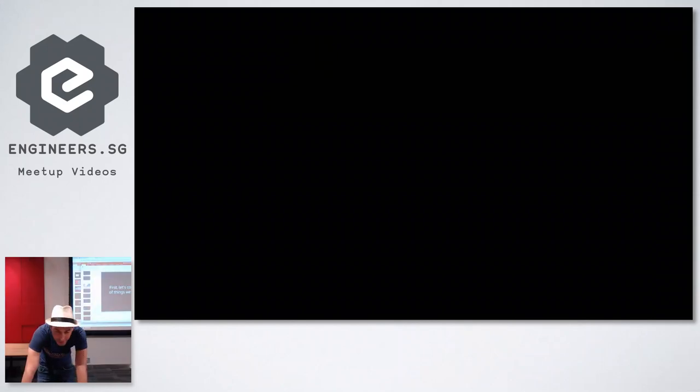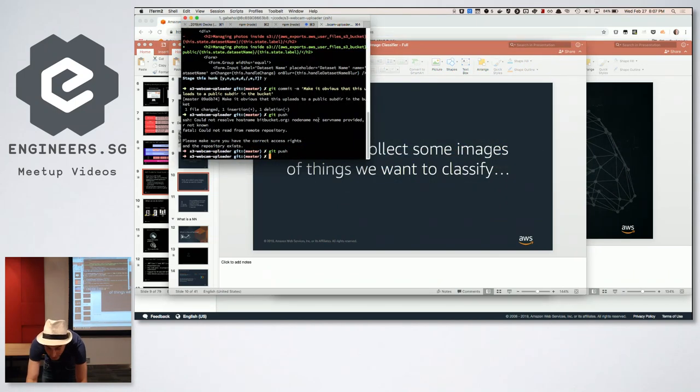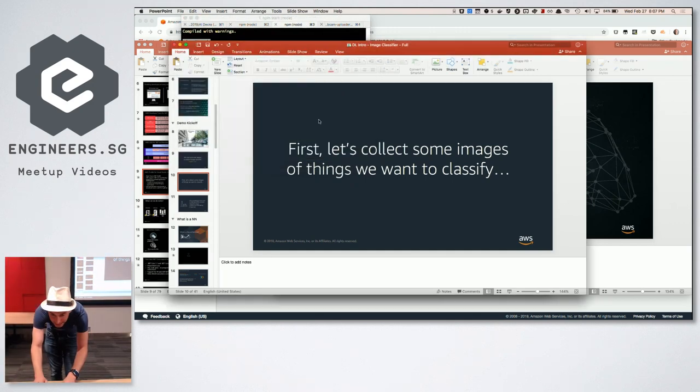Sorry, I'm just waiting for the computer to decide that it's going to show me a screen. Good. Okay. I have two little web apps here. Am I still running it? Yes. Good.